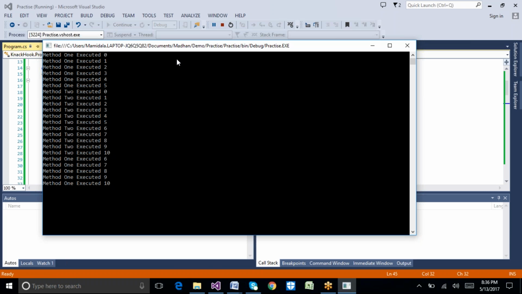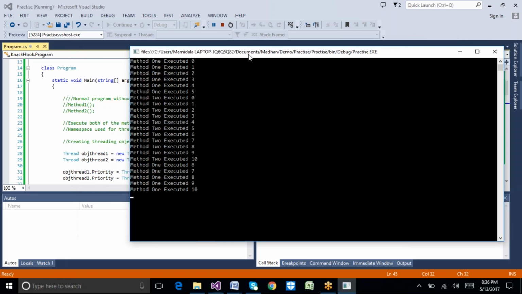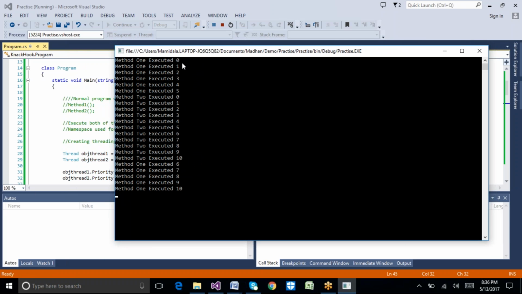Oh man, see, now it got changed. So method 1 is executing in parallel here. Method 1 started, and again instead of waiting, method 2 got started here, and lastly method 2 continues, and method 1's continuation is printing here.